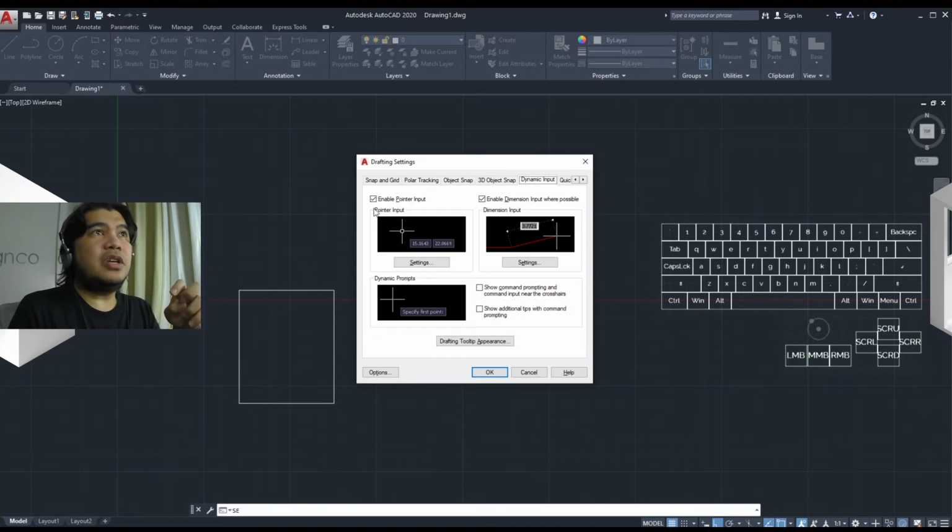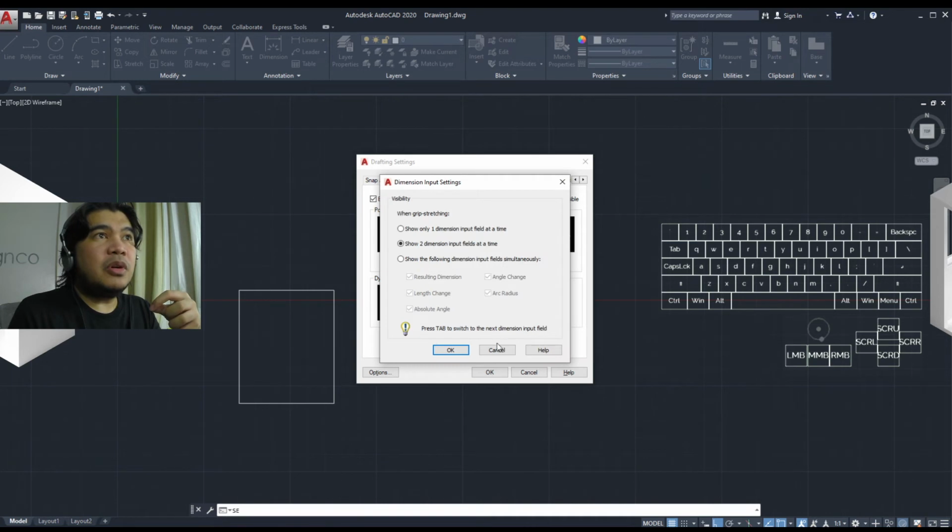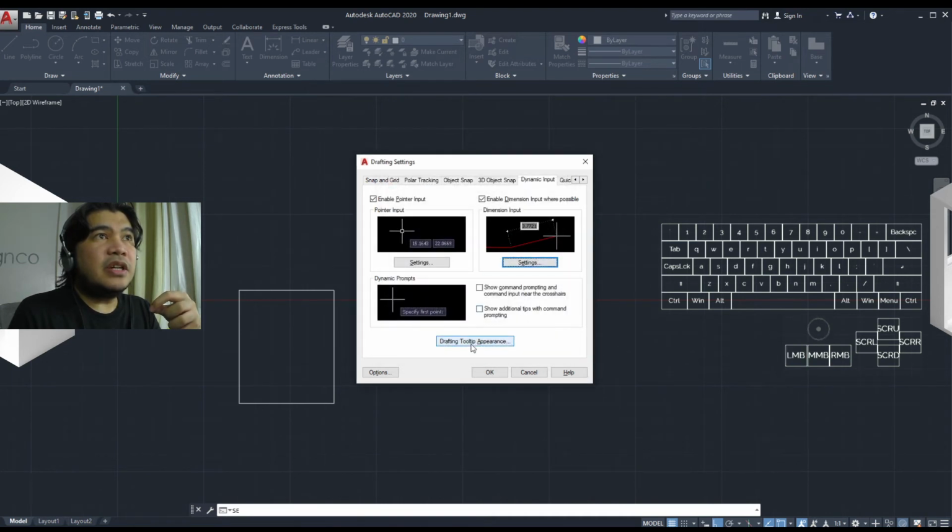Dynamic input. Okay. This is these numbers here. And when you first start CAD, these are all on. It's off in mine because somehow it saves a param. So that's why I turned these off. I don't really like it being on.